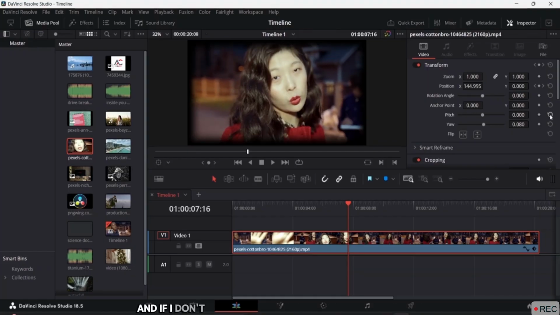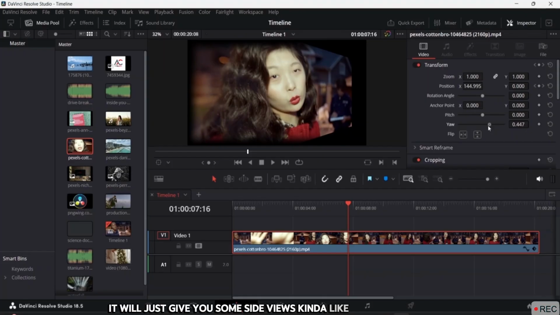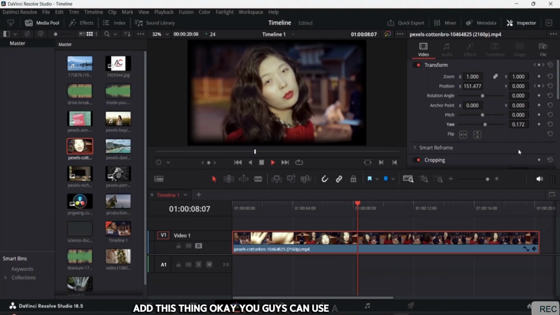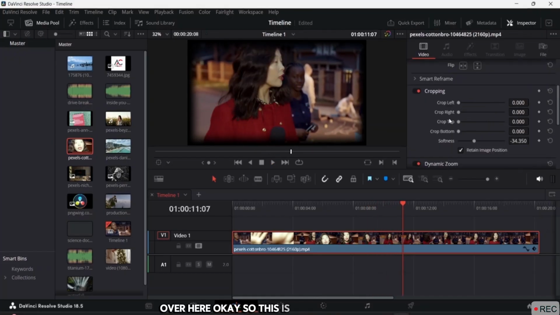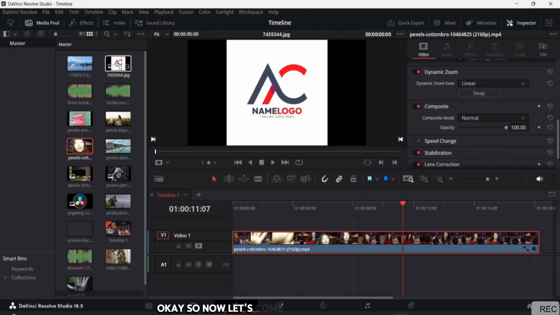And if I don't want this one, I can just come back, and using the yaw, it will give you the side views kind of like this. If you want to add this, you can use a little bit of yaw over here. So this is about that. And now I have already told you about the dynamic zoom. So now let's come to the composition.